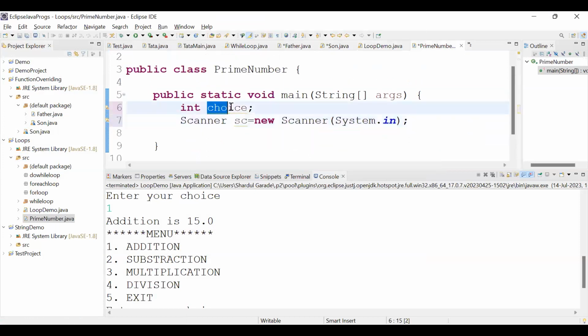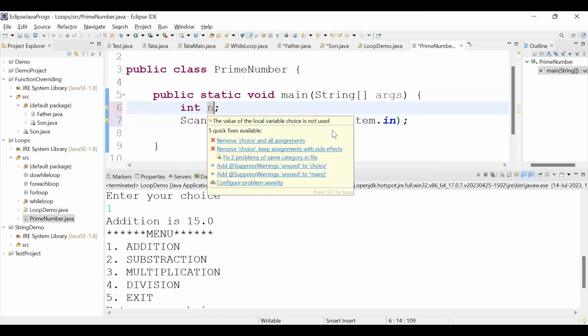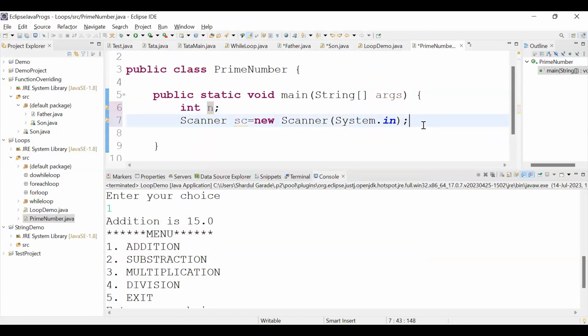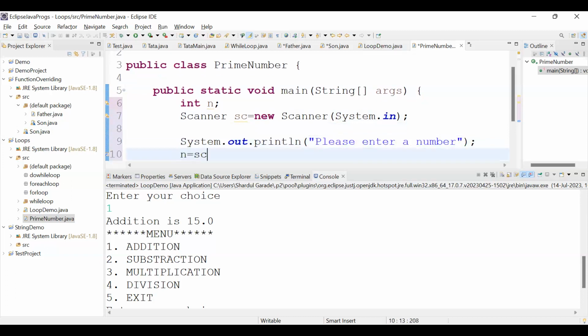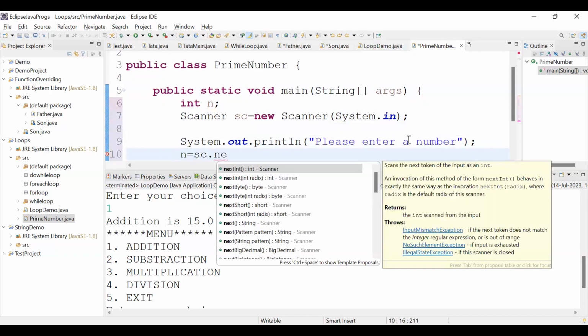So I'll take it as N. That is important. And I want, first thing, "Please enter a number." Put it where? In N, using next int.